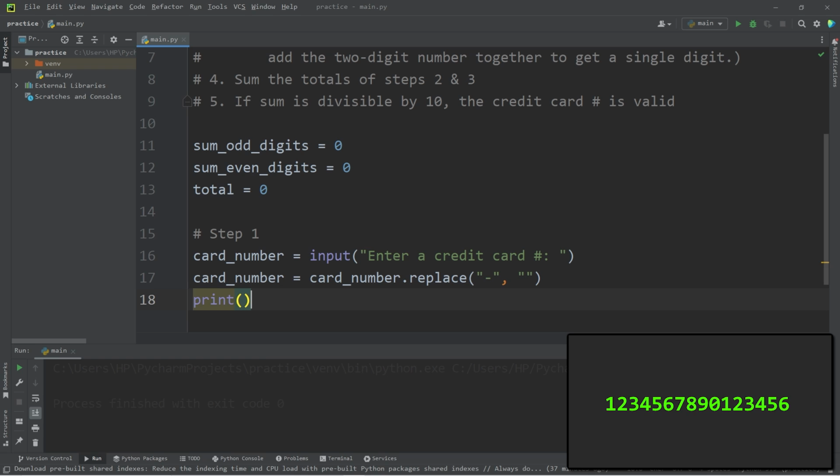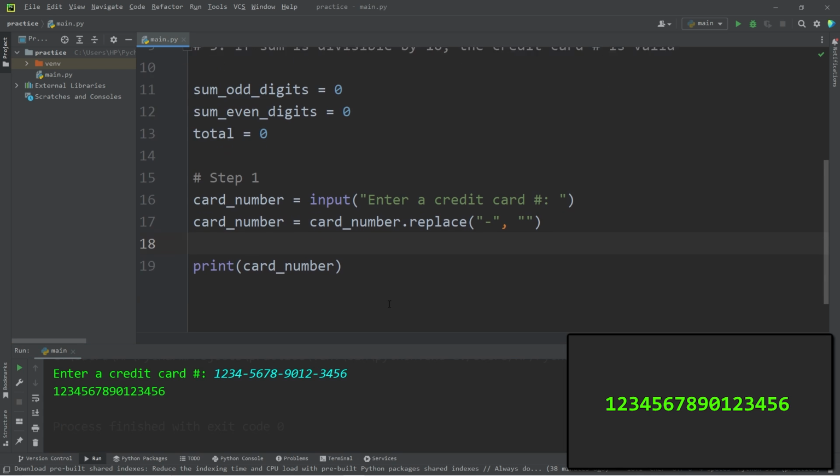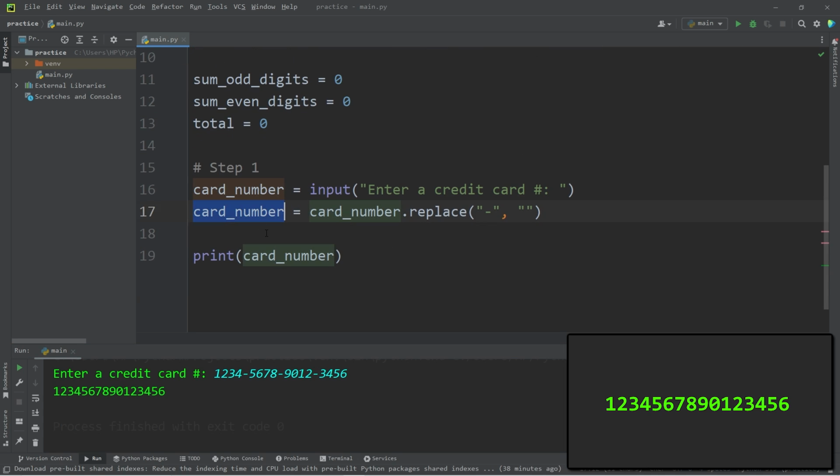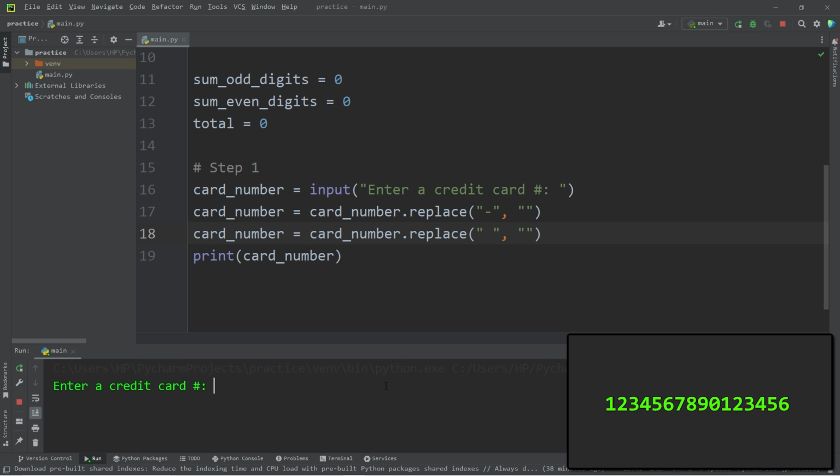Just temporarily, I'm going to print our card number just to be sure that we remove the dashes before continuing. So enter a credit card number. I'm just going to make up a number. 1234-5678-9012-3456. Yep, and all the dashes have been removed. Now if the user types in any spaces to separate each of the four digits, let's remove those too. We will reassign card number equal to card number. Use the built-in replace method. Replace any spaces with an empty string. Let's try this again. I'll enter in my card number, but separate each group of four digits with a space. All of the spaces are gone.